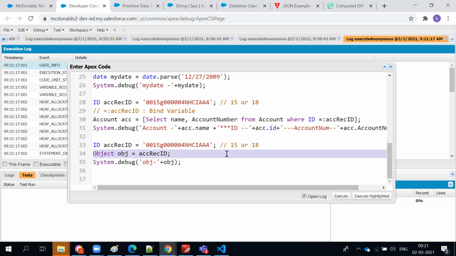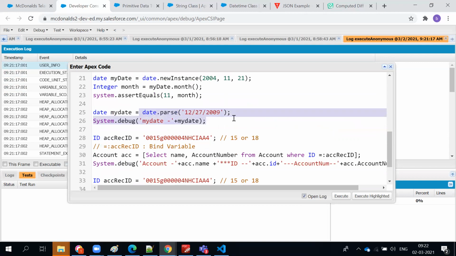Object can take any data types as input. Be it float, number, integer, date time, boolean, anything it can take. Why we use object is if we don't know what the incoming data type is. If you know the value will come as a date only, I'll use date. If you don't know whether it's a date or a string, better to have an object there.